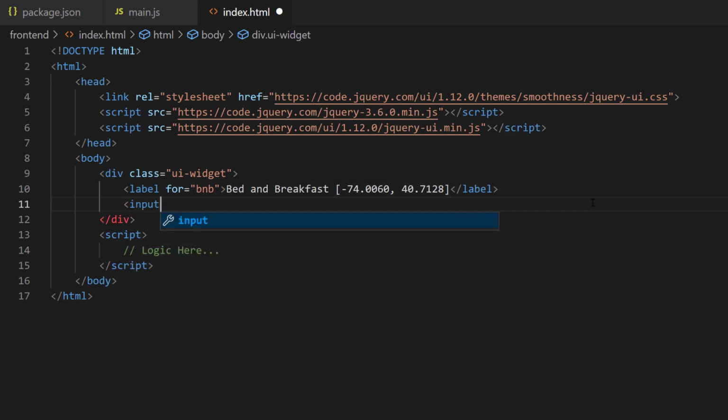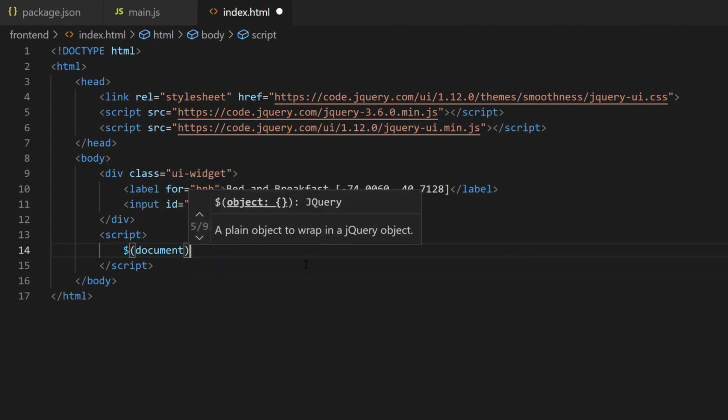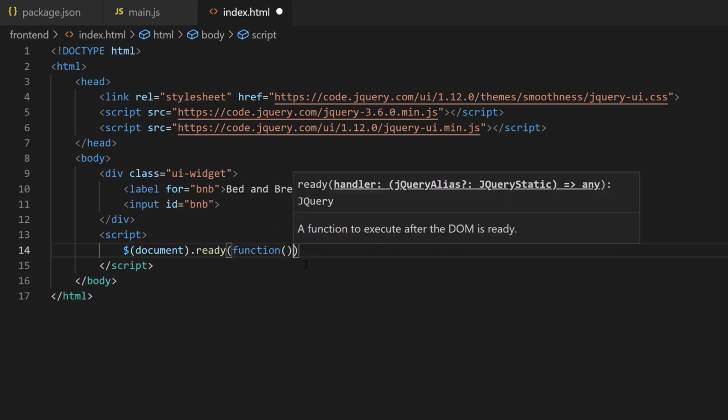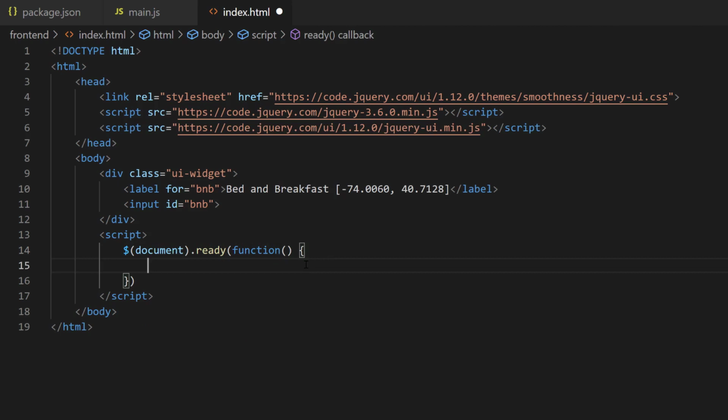So we're going to say input. We're going to say ID equals BMB. And the name for this ID is actually very important because we're going to be using it inside of our script down here. So inside of our script, we want to remove this comment, and we want to say something along the lines of document, and we want to say whenever this document is ready. And when it's ready, then we can actually start applying our autocomplete.